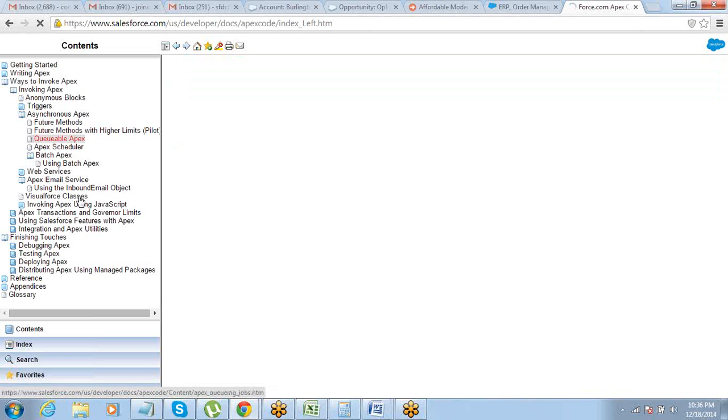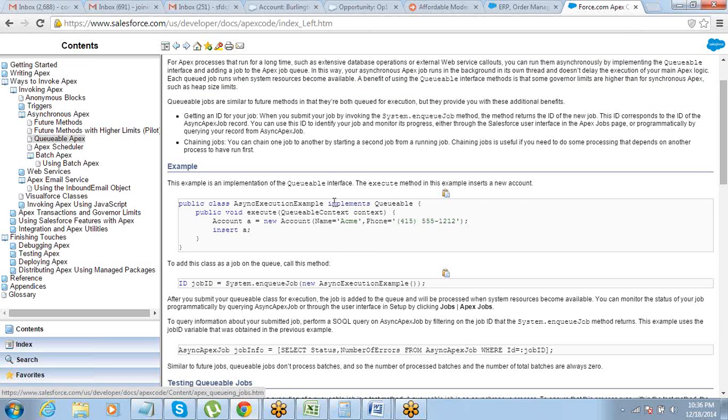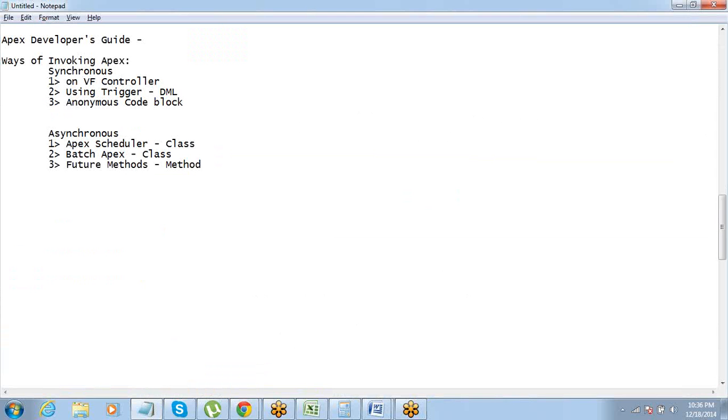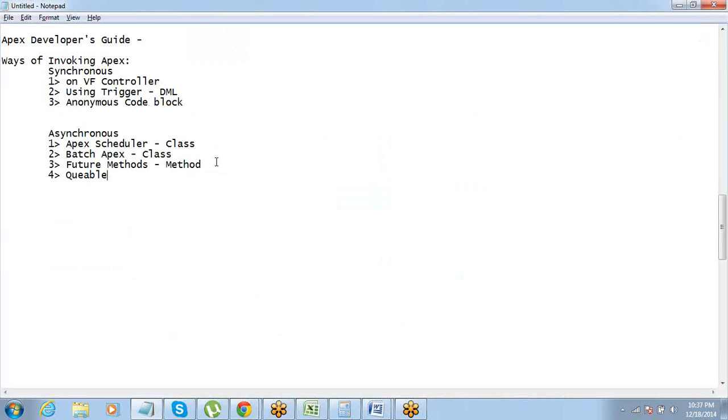Queueable Apex is similar to future method, but that is basically at the class level, not at the method level. And here you say implements Queueable. So queueable Apex is what it's called. Earlier this was the future method, and the future method concept is already there. They have made a queueable option also. So this is also for a class.